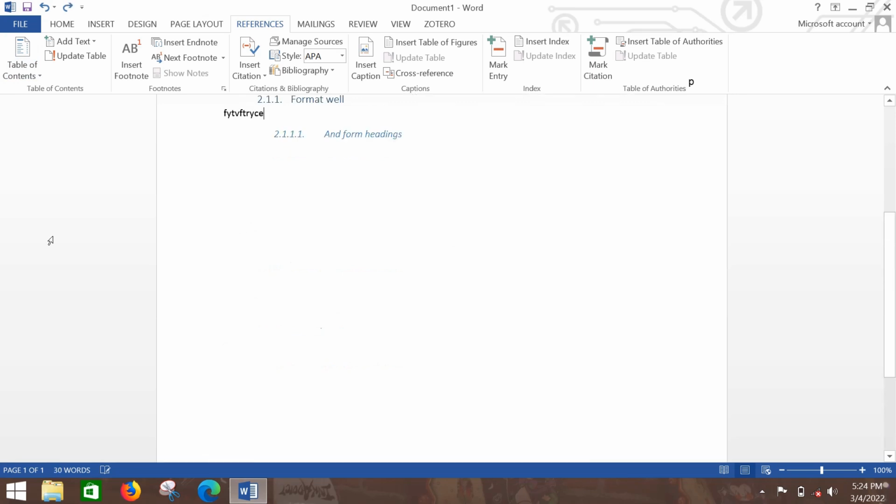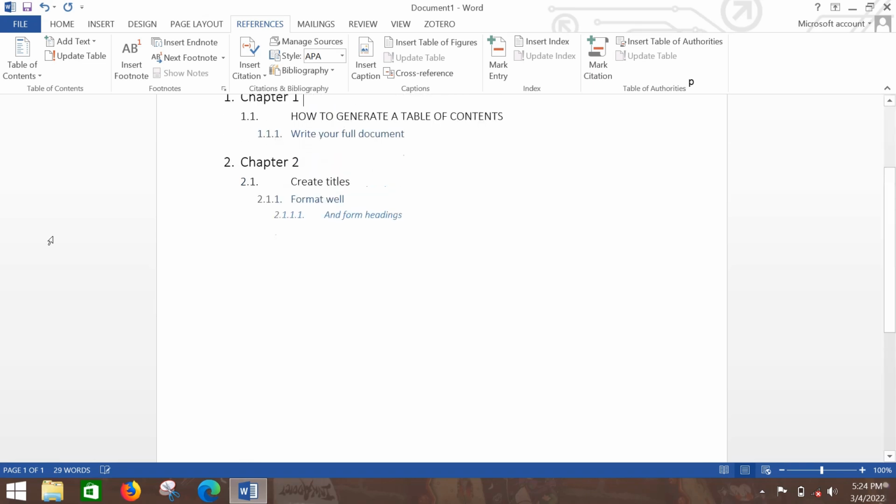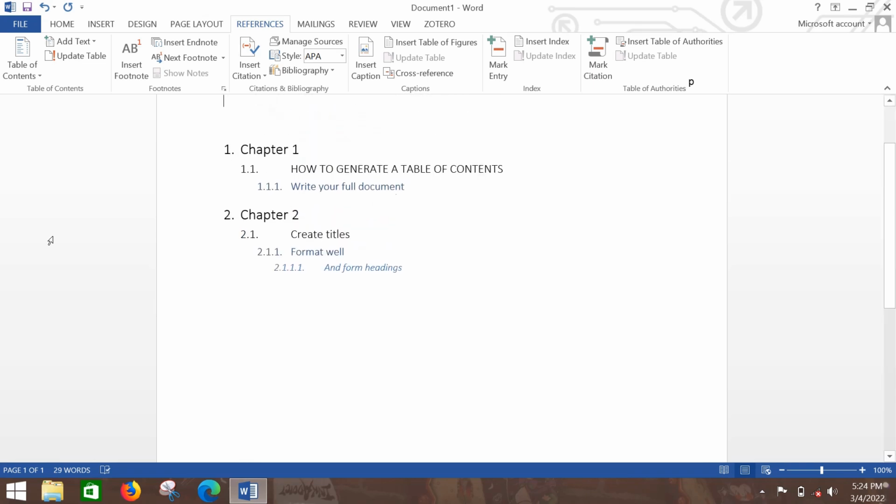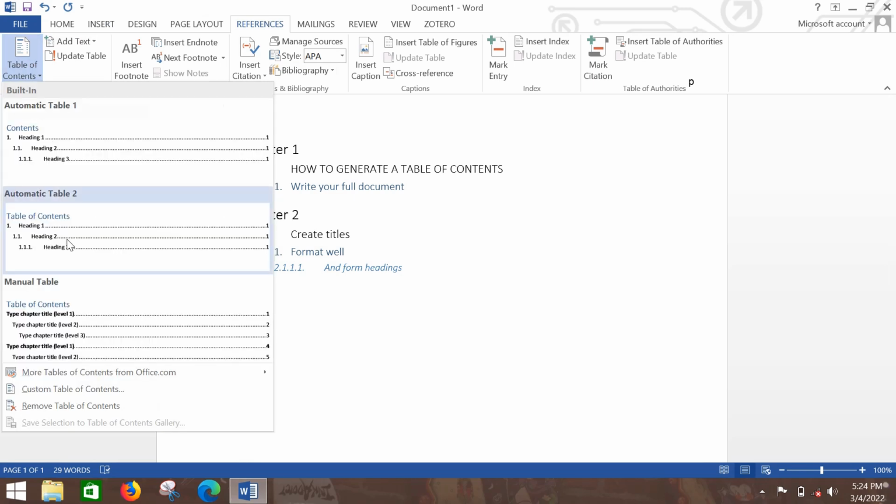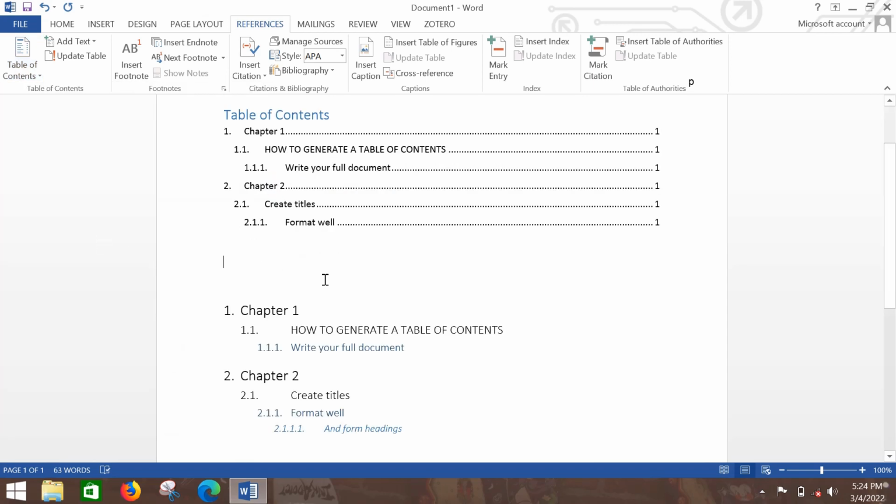If we choose to go with any of those, for example this one, let's add it above these. You put your cursor above all of that, go to references, then table of contents, choose the template you feel like going with, and click on it. It will add itself automatically, like that.